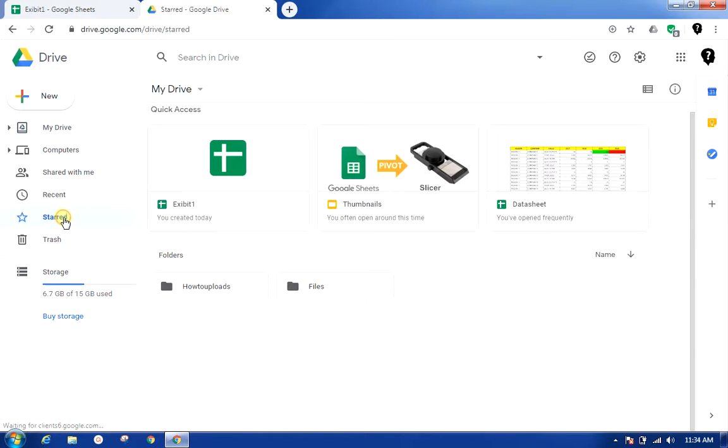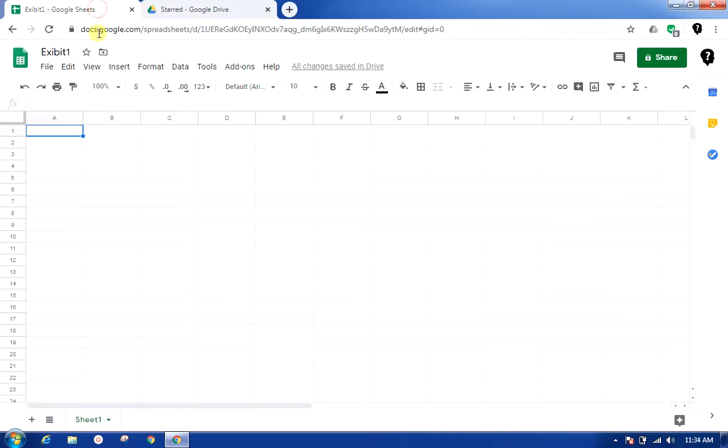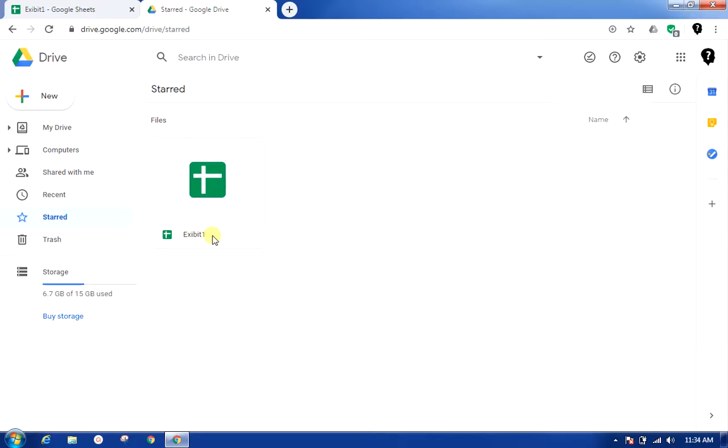Now if I click on starred on my drive, there are no files and folders here. So that means I can add this file by making it a star so that it will get added to my favorites for easy location. Can you see now? Okay.